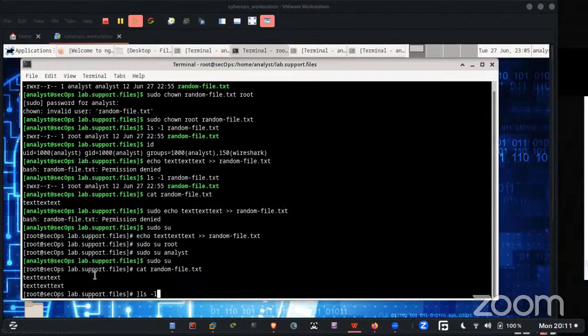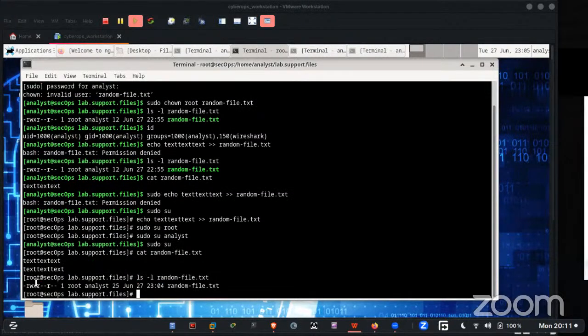And if I do ls -l random file.txt, you see the permission is still there. So the owner of this file now is root. Let me see if there's any other thing we can learn for this particular lab.